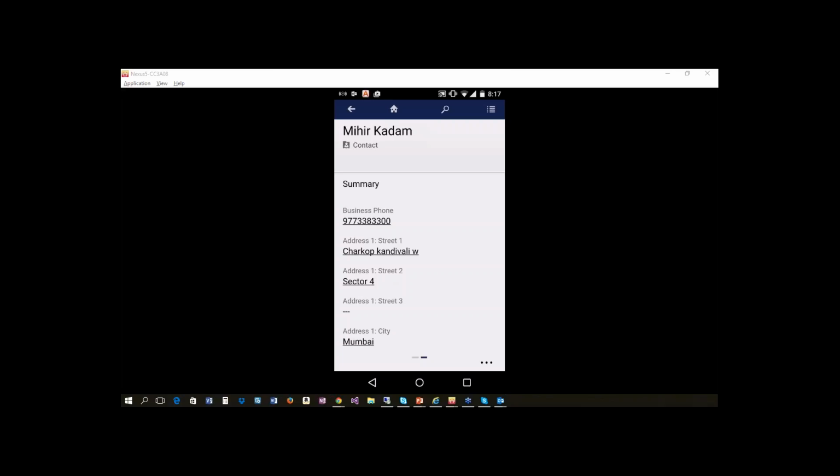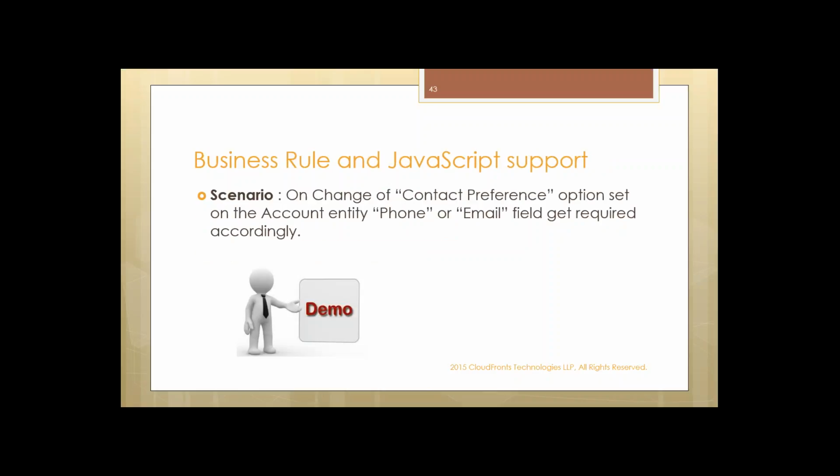Okay. So next is full support for the business rules and the JavaScript. So yeah, the JavaScripts and the business rules are also supported in the phone application. So let's consider a scenario. There is a field called contact preference on the account entity. It is an option set. If I select the phone, then the phone field will get required. If I select email, then the email field gets required. Okay, it's a simple scenario. So let's see how it will work in the web application and then we will compare with the phone application.